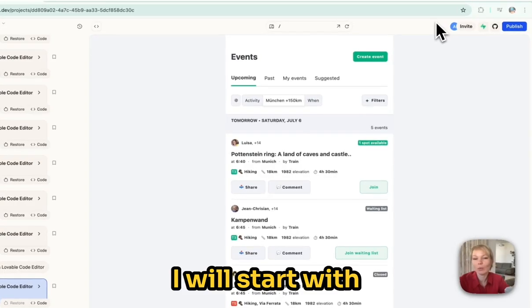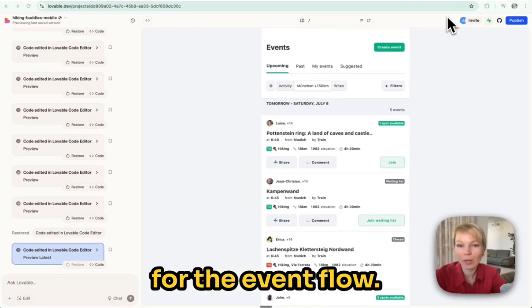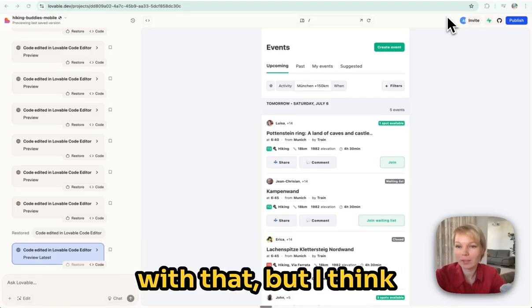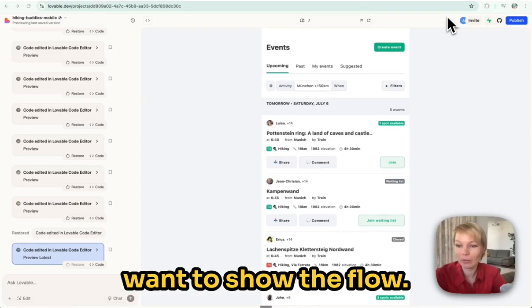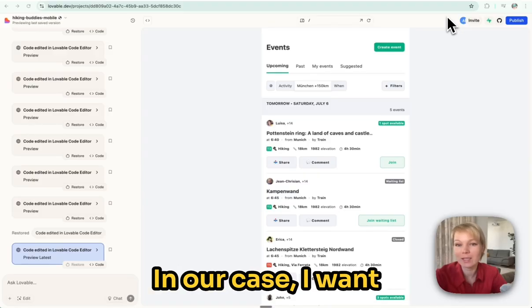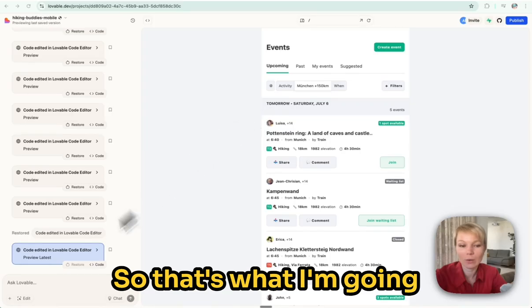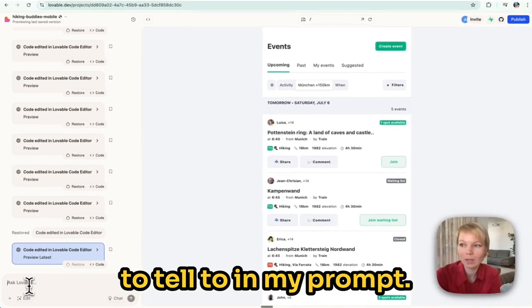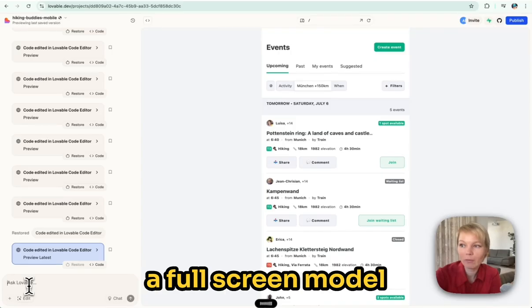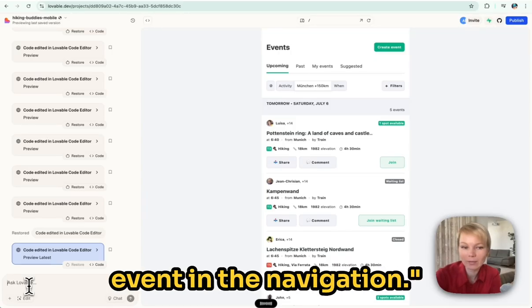I will start with creating a frame for the event flow. You don't have to start with that, but I think it's a good idea to first explain to AI how we want to show the flow. In our case, I want to show it in a full screen modal. So that's what I'm going to tell in my prompt. The flow should open a full screen modal when a user clicks create event in the navigation.